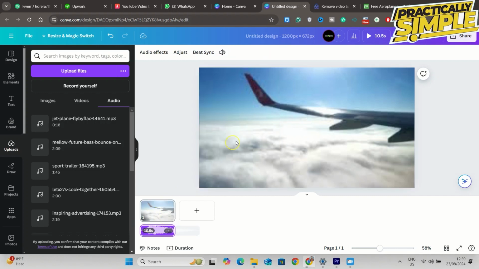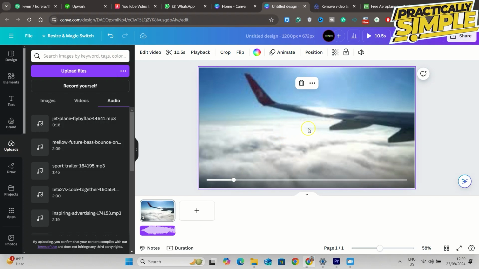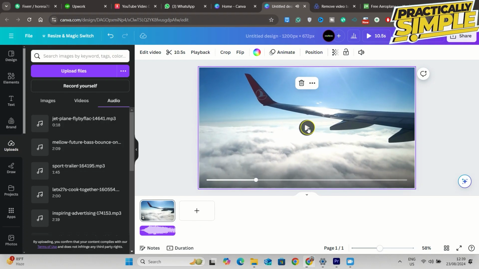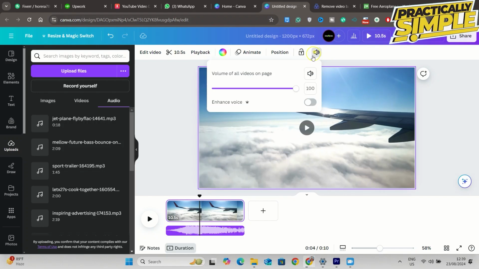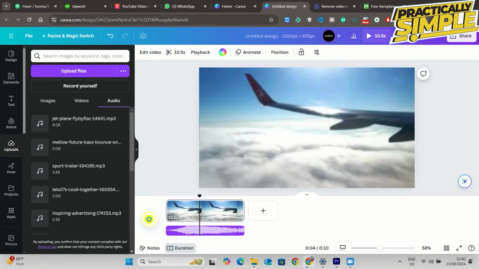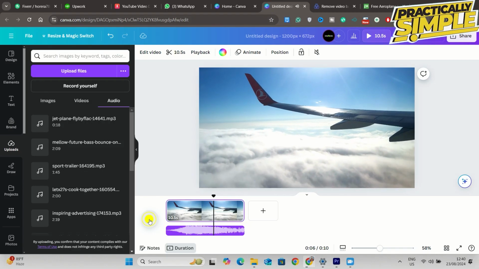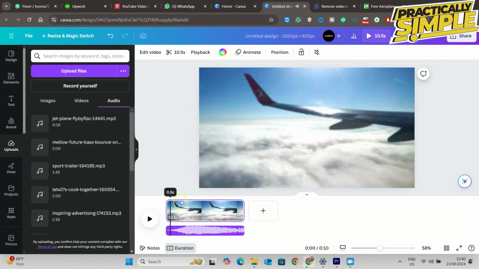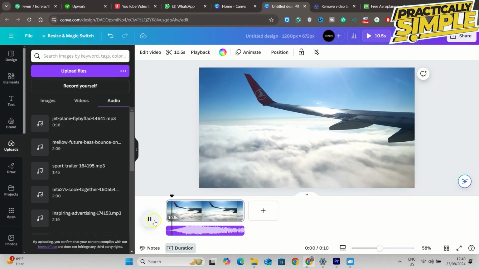Now let's say an audio was already on the video. All you need to do is select the video. So once you have selected the video, you are going to tap on the volume icon from the top right hand corner. Then we are going to tap on mute. So you are going to mute the audio. You can simply split the video and you can select where you would like to add the sound effect. Then you could tap on play and you are good to go.